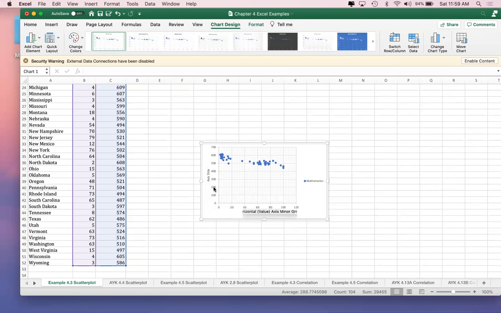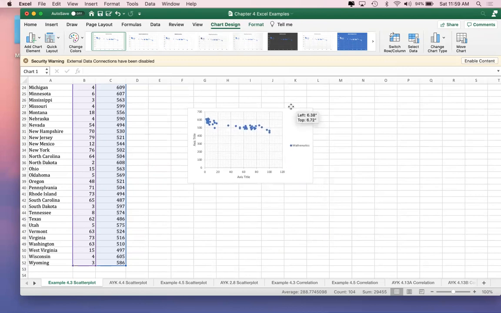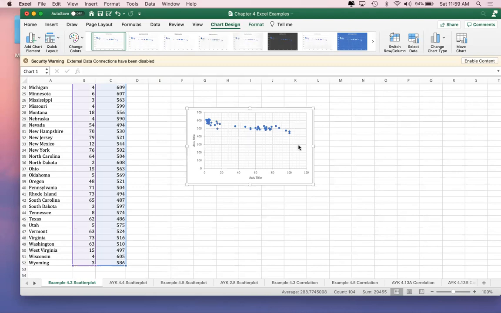Before I go ahead and edit those titles, I want to do one thing. You see how right here to the side it says mathematics? I'm going to click on that and hit delete. It's just an extra thing that Excel prints that we don't necessarily need. I'm also going to adjust the axes so I can see the relationship in the data better. I don't really have a problem with the X-axis, but I do have a problem with the Y-axis.